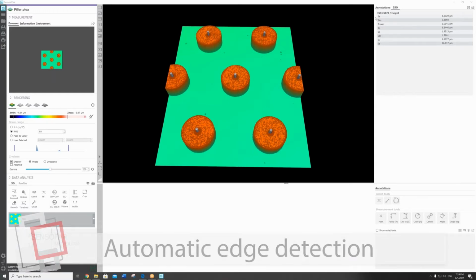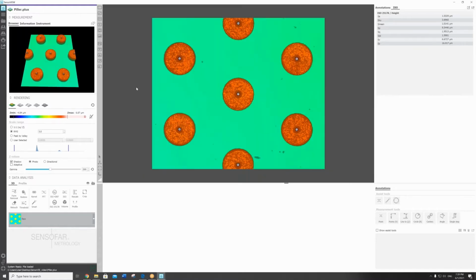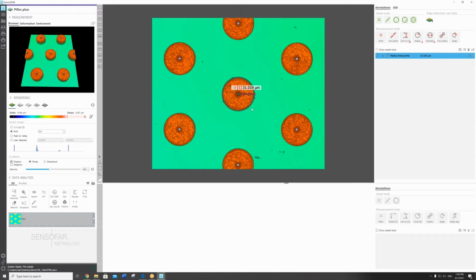And this automatic edge detection is something that we can do either, for example, in the contour image, which is this one, or for example, in the profile. So we're going to actually start with the contour image. And for example, I will do a radius here. We're going to set the 3 points here, okay?